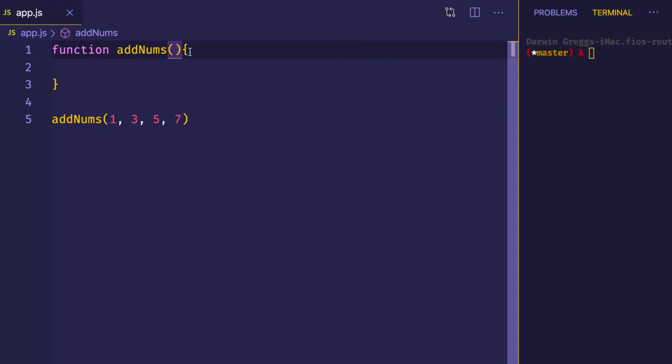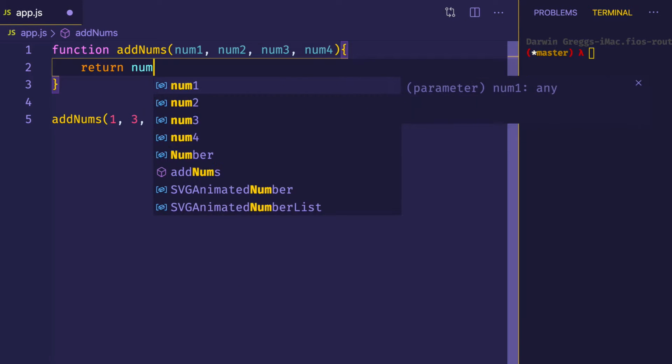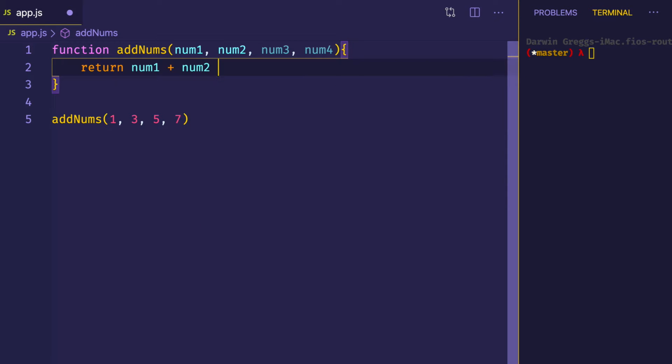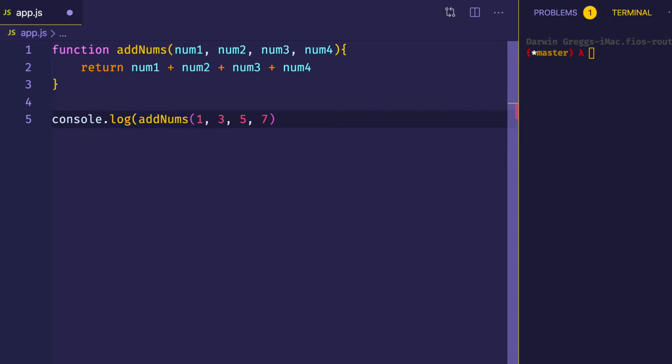So one way we could do this would be to formally define parameters that we wanted for each of the arguments that we intended to pass in. So in this case, we have 4 numbers that we're going to pass in as arguments. So we could do something like num1, num2, num3, and num4. And then we could return num1 plus num2 plus num3 plus num4. So let's invoke this function and we'll log it out to the console to see what we get. And here we see that we get the number 16, which is the sum of these 4 numbers.